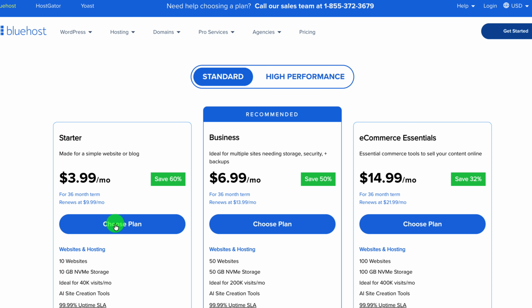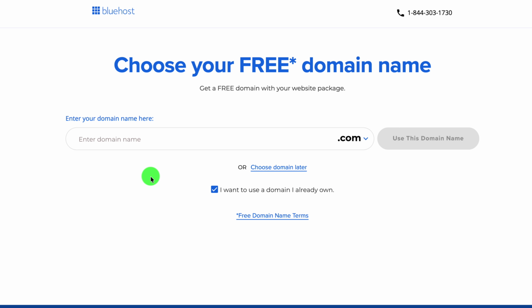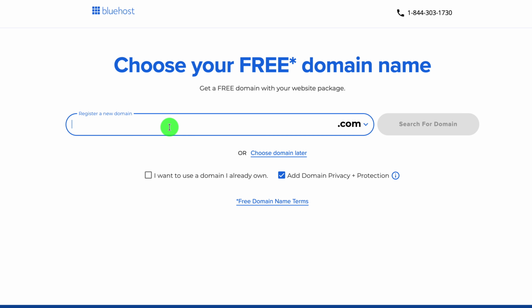I'll click on choose plan here, and I'm going to create or register a new domain. If you already have a domain, you can just transfer it over by clicking on this checkbox, but I'll register a new domain. I'll create a fake domain here, WordPress Bluehost Tut for tutorial.